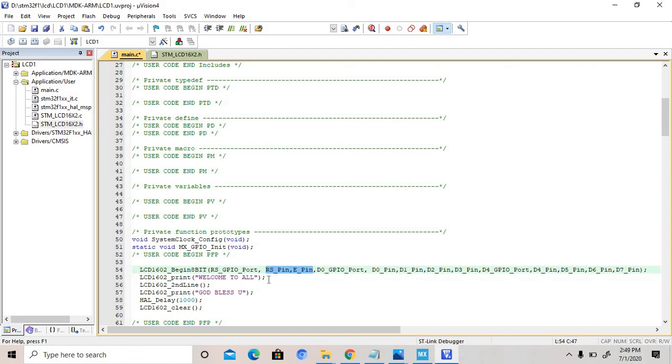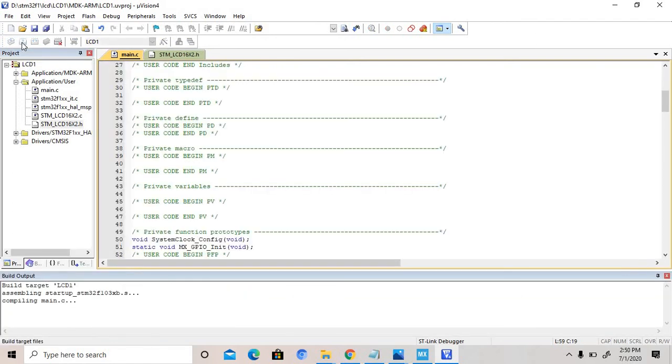After that, we have to print anything with the help of LCD. 1602_print, and you have to write anything. In first line, write this one. In second line, write this one. For second line, move the cursor to the second line with the help of this command. Cursor move to the second line. After that, write this one. Then God bless you. After that, some delay. Then clear screen. Then go to the build option.